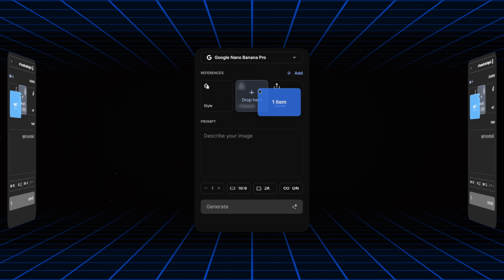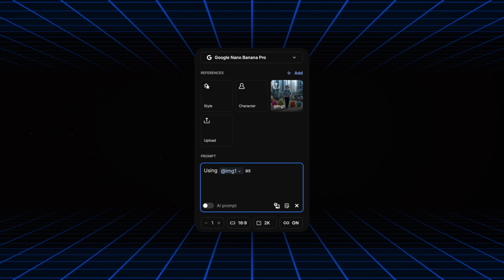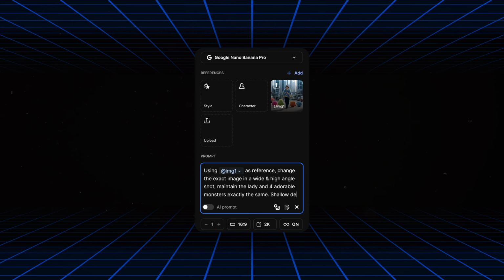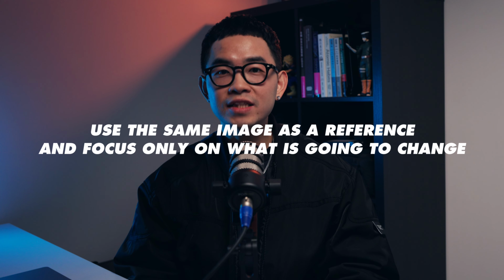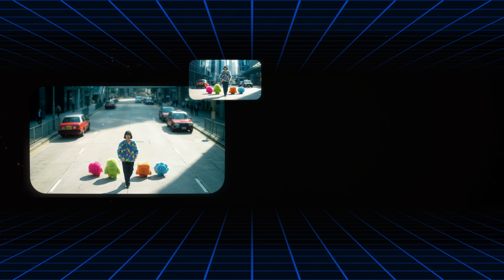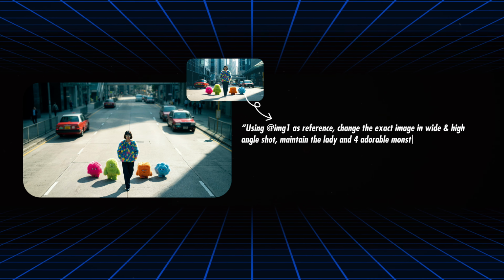Now, we've got our basic scene. I'm going to start playing around with the camera angle. Let's dive right in and break away from the standard eye level view. Because the basic scene is already well generated, it's not necessary to describe what's in the image all over again. It's actually better to use the same image as a reference and focus only on what is going to change. Now, since we just want to focus on the angle, focusing the description on that is enough.